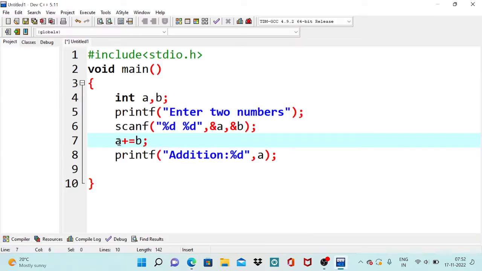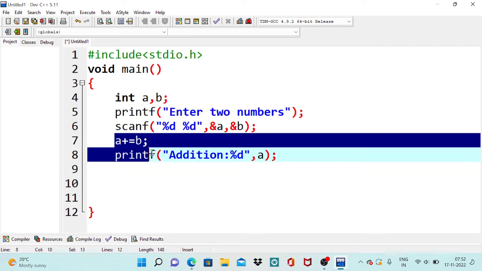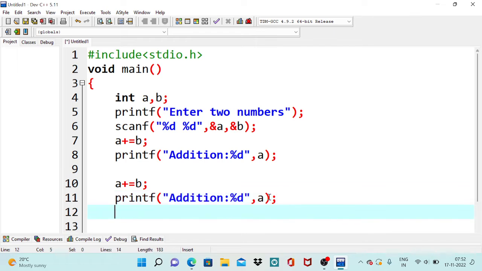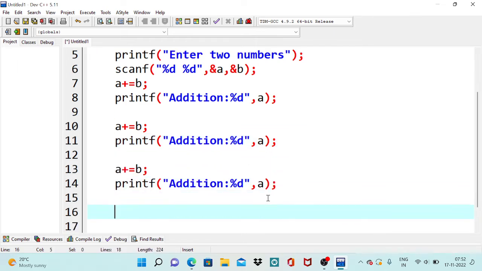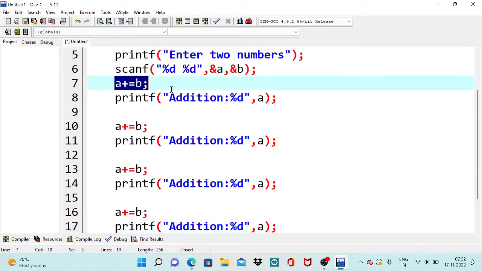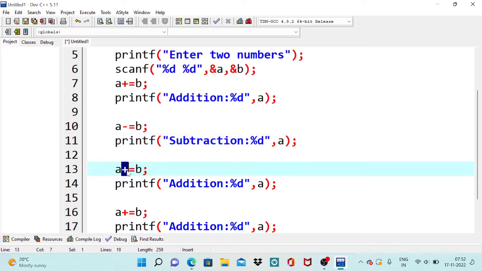Now the first operation is completed. I want to perform the remaining three operations: subtraction, multiplication, division. So instead of typing, I'm copying these two statements. I'm maintaining some space between one operation and the next, for readability purposes, separating one operation's results from the other. Now the addition part is completed. The next one is subtraction, so change here A minus and here subtraction. Next one, multiplication. Change here multiplication.